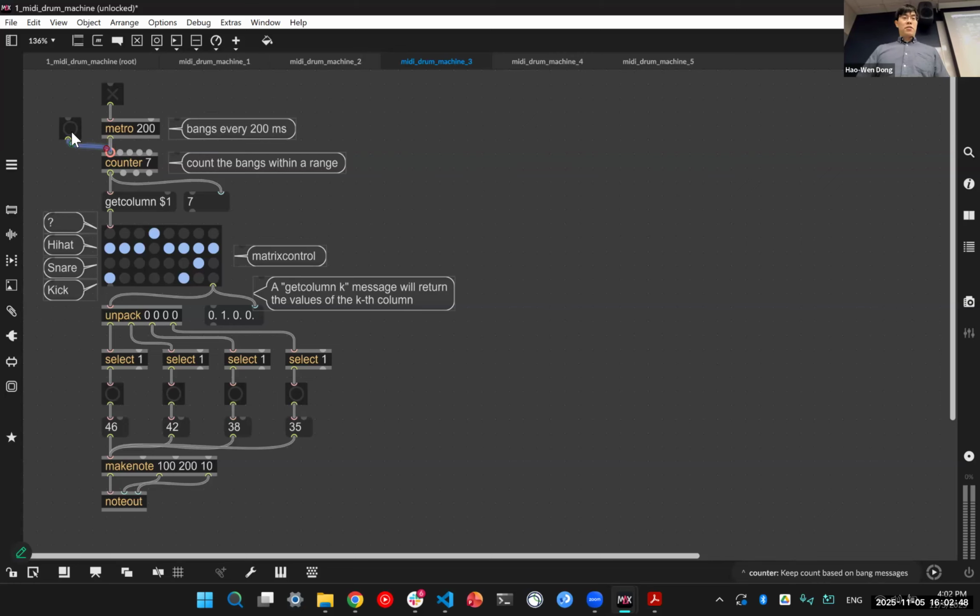So this counter thing doesn't necessarily need to work with Metro. Basically it would just take a bang, whatever time you want, and you would just keep counting it. And metro is just a way that you create a steady bang message.